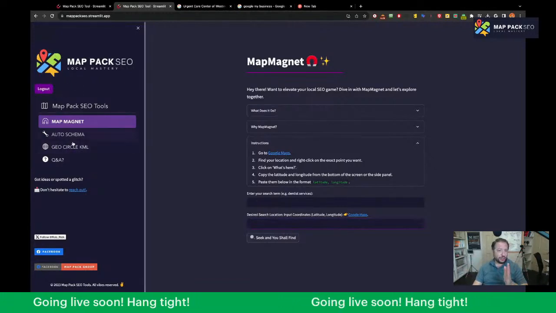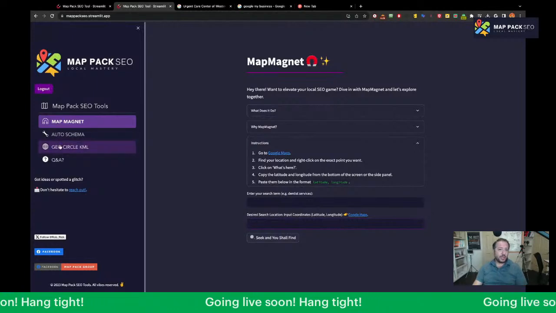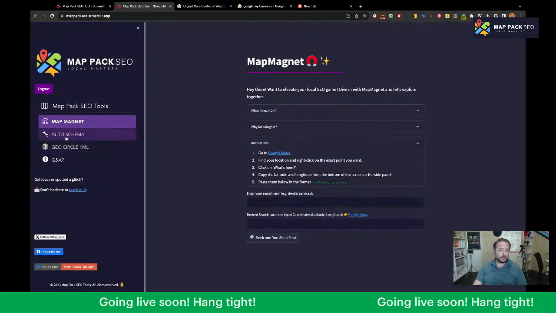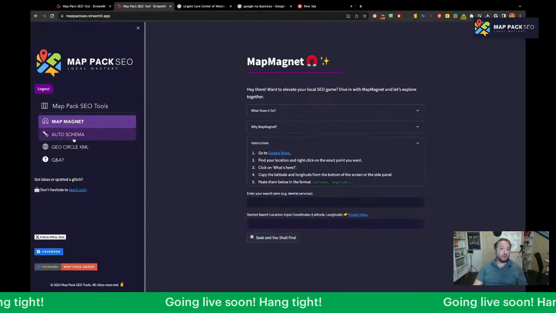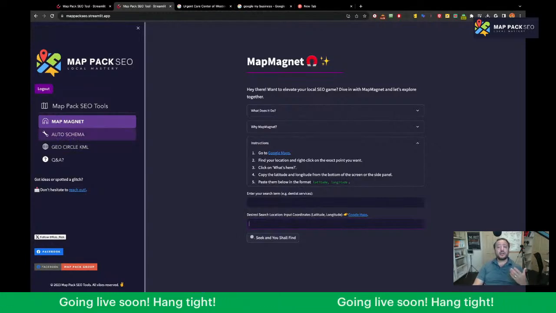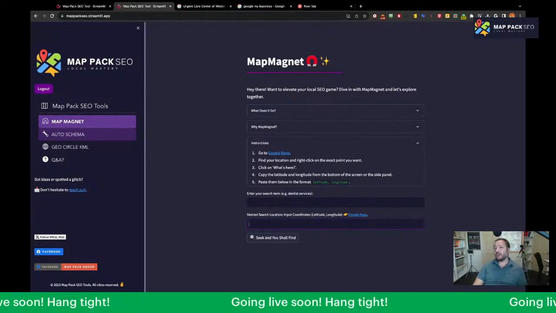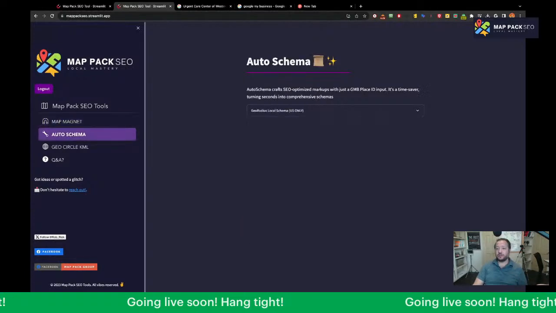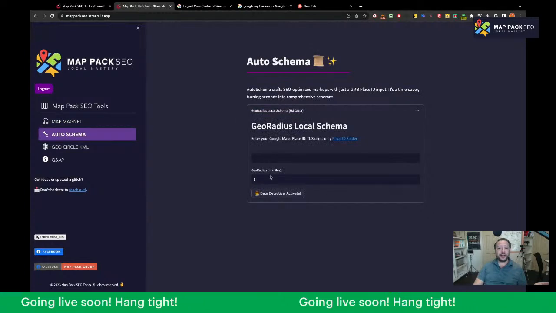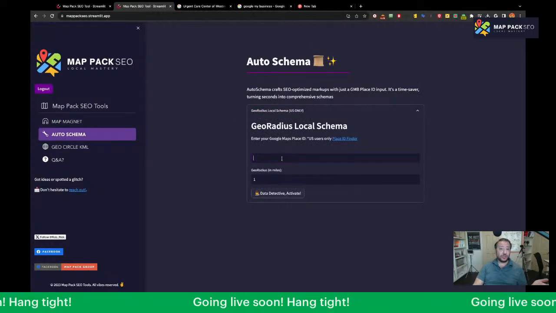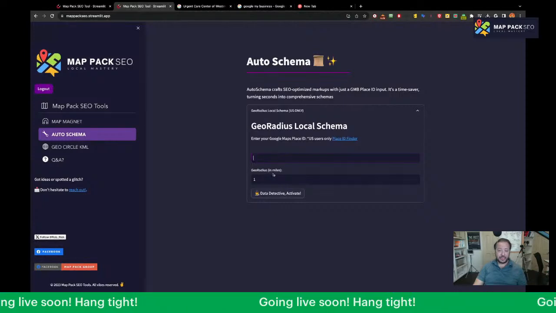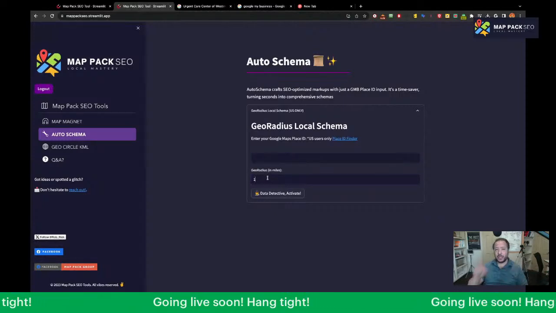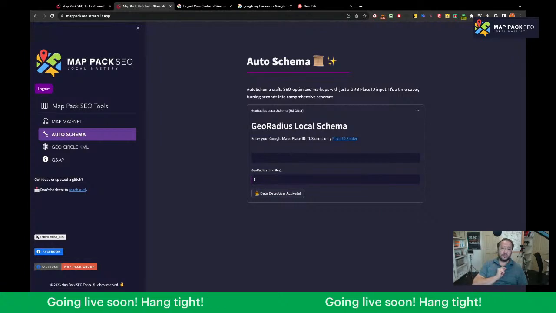I'm just going to go over the other stuff here on MapPack SEO real quick, and then we'll jump back to the Map Magnet. Auto Schema is an auto local business schema. When I say auto, all you have to do is input your place ID, which is your Google Map ID, and then you put how much radius you cover.